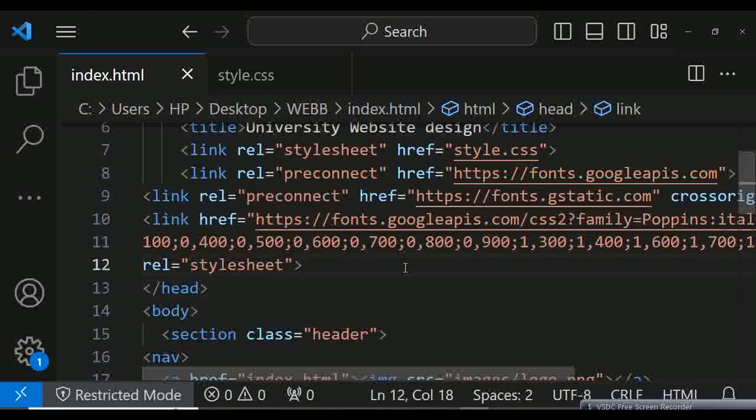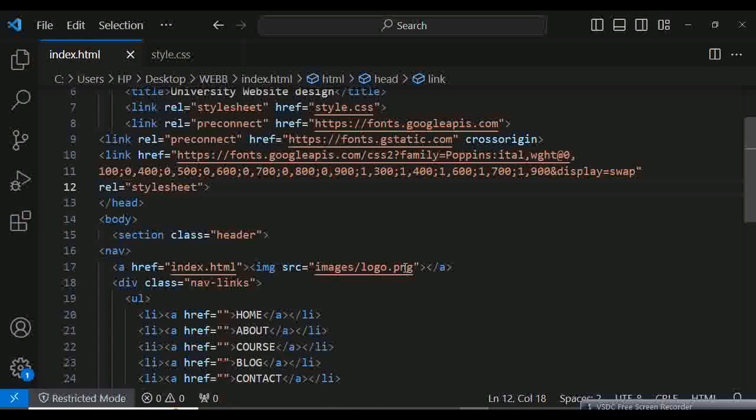I believe you understand what I just did. Let me zoom out so you can see what I did. Okay. So let me zoom in.